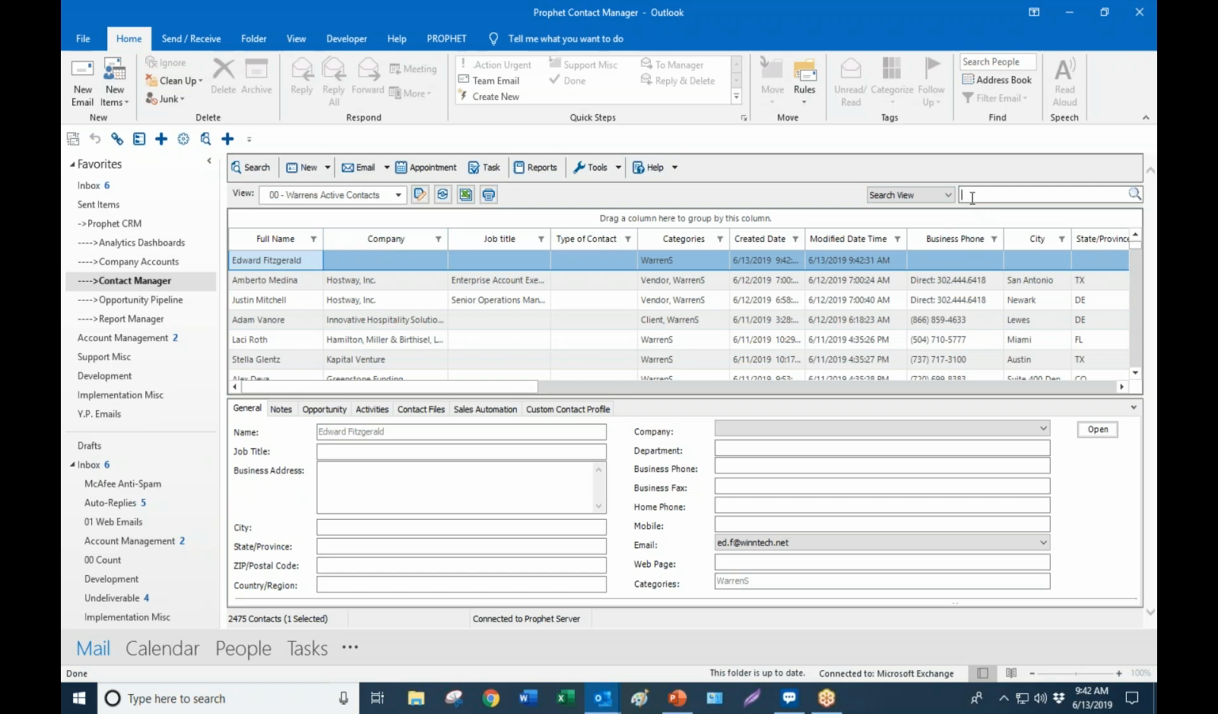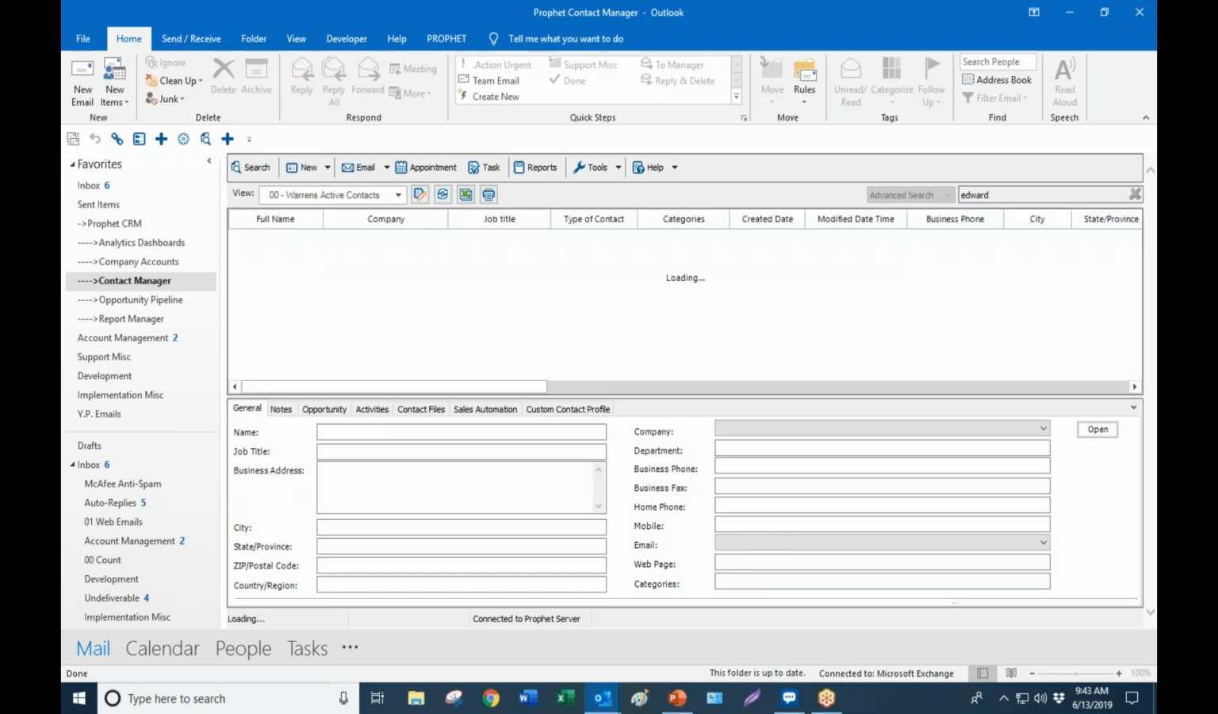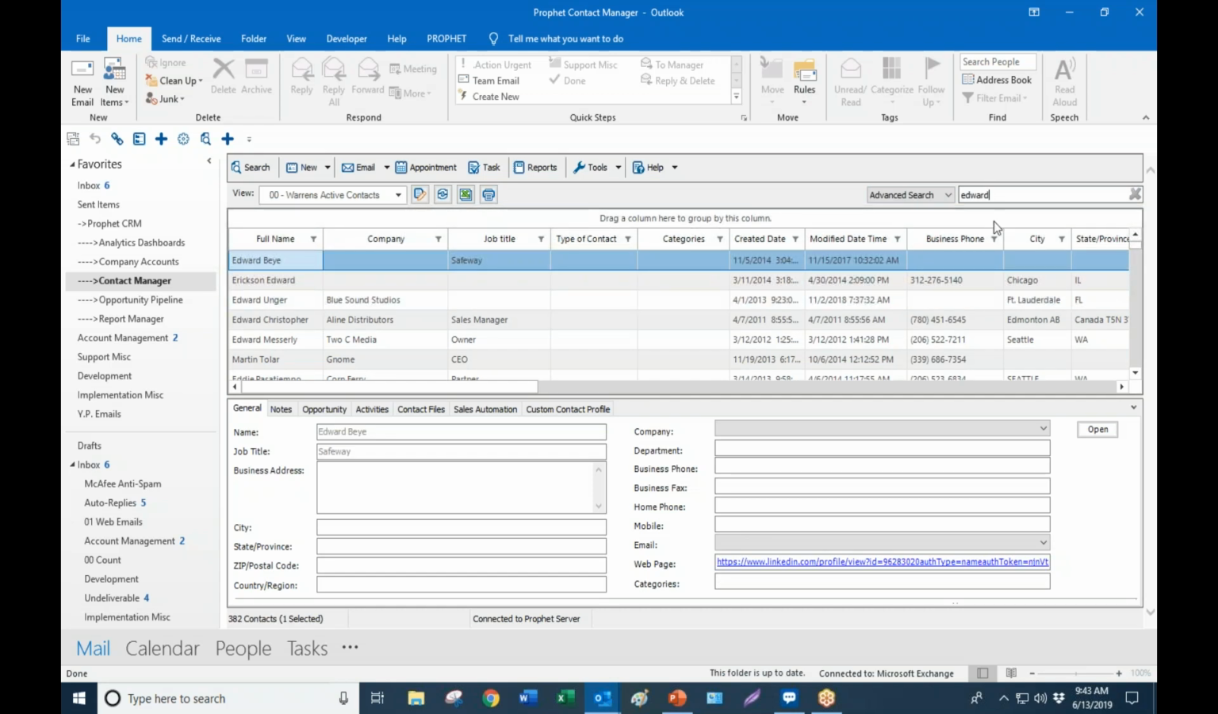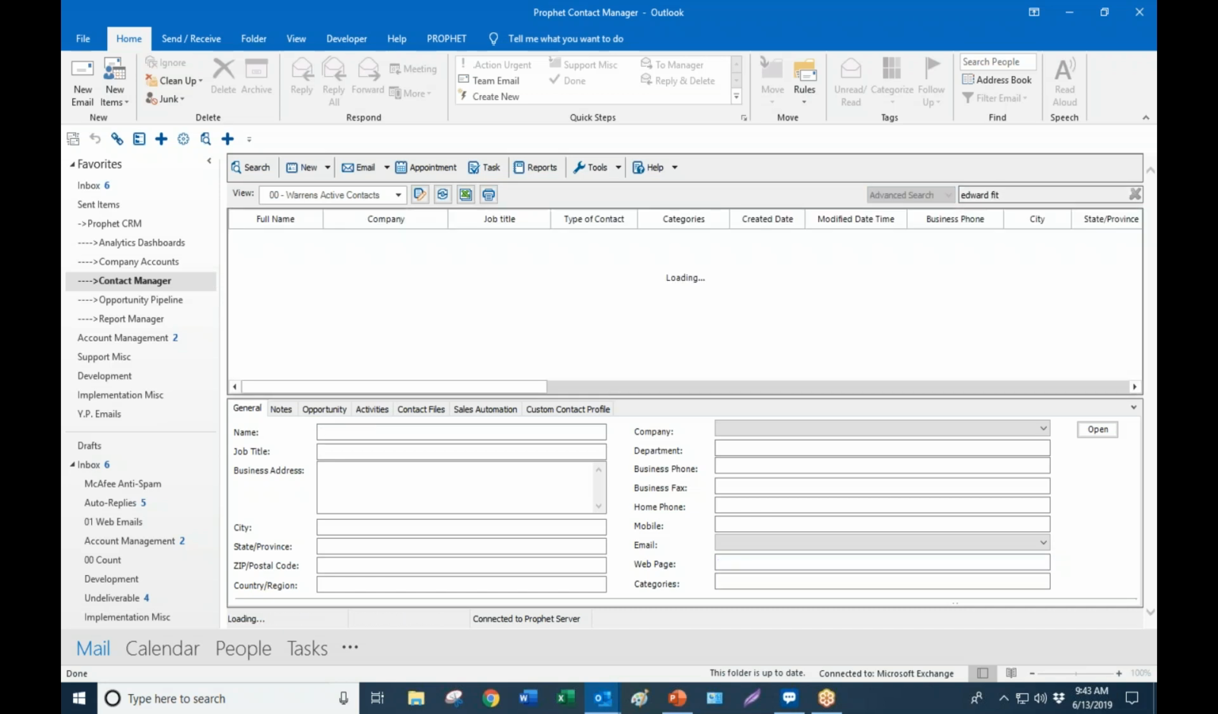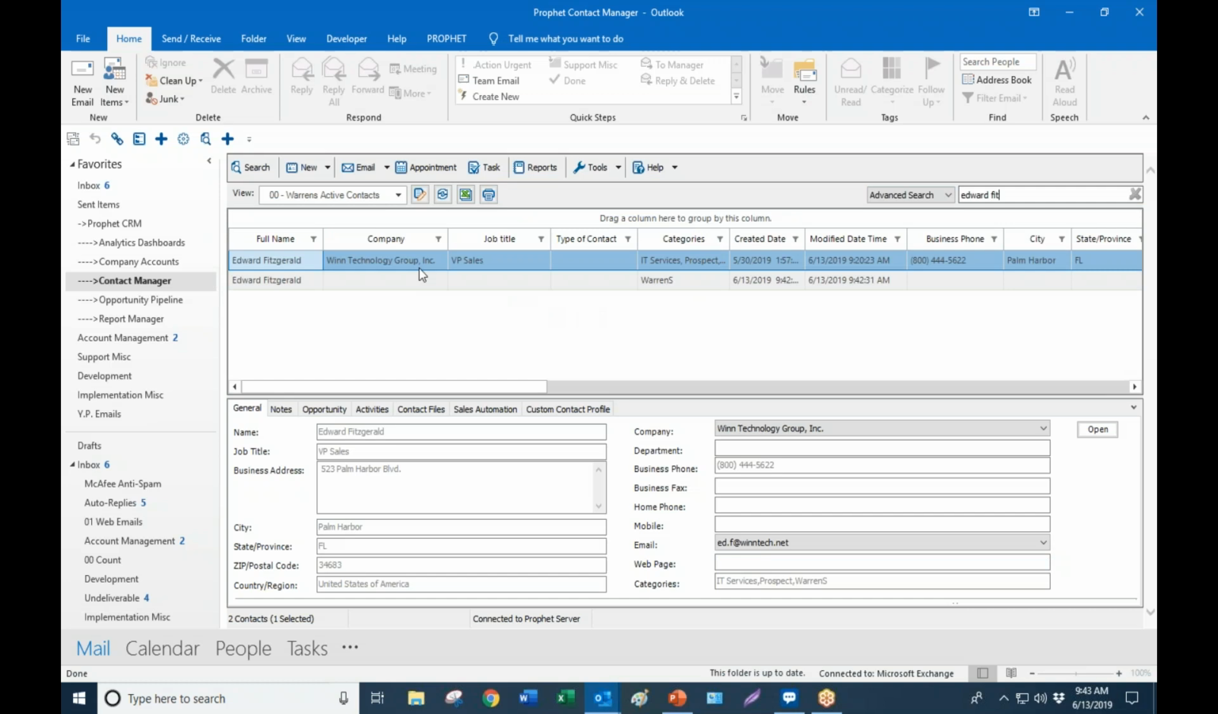But notice what I can do is I can change this to an advanced search, just a little drop down. This bypasses the search list that I'm in and allows me to search my entire database. And I'm just going to start typing in Edward Fitzgerald, and you'll see that I should have a duplicate, and here it is.